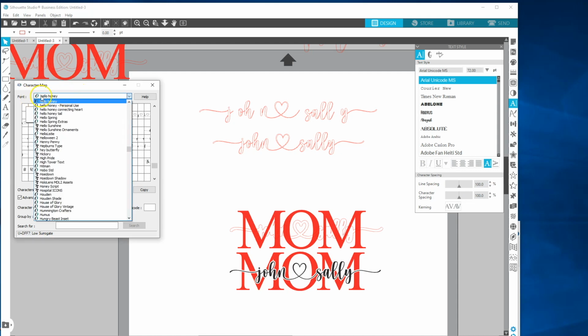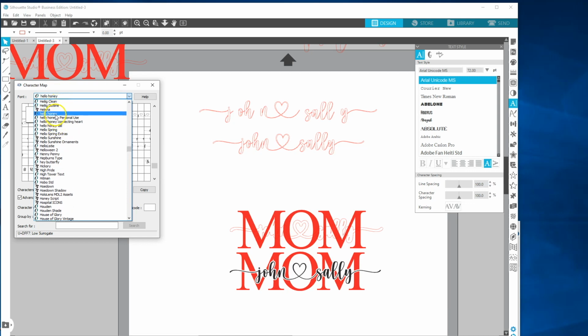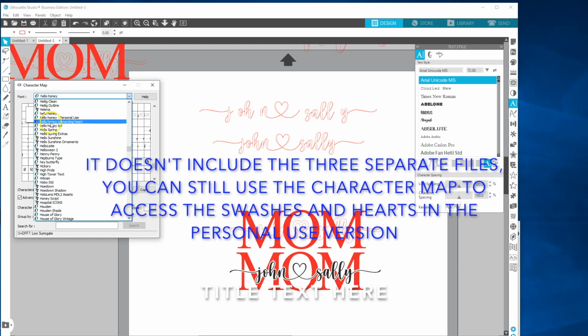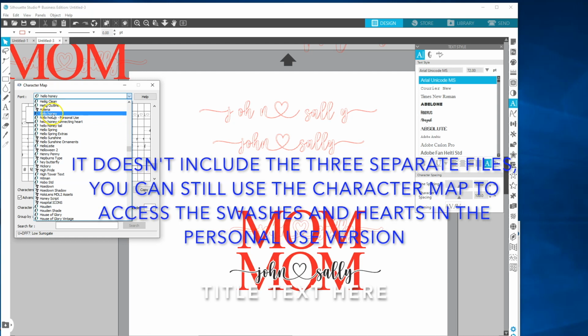You go to this top space, this is where the fonts are, and you scroll to the font that you want to use. I'm going to show you this Hello Honey. I did download the personal use one just to see what it looked like. I also own the license for the commercial use one, so that's what I'm using. The personal use looked the same as the single Hello Honey. It just didn't include the Hello Honey connecting heart and the Hello Honey tail like the commercial use one does. But this will still work with the personal use one.